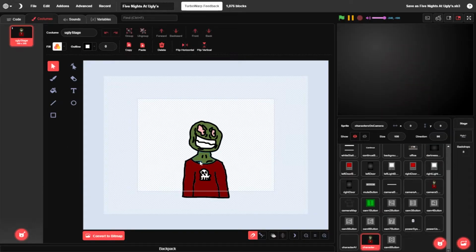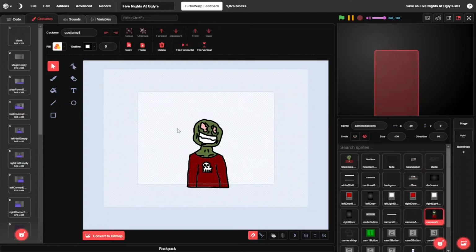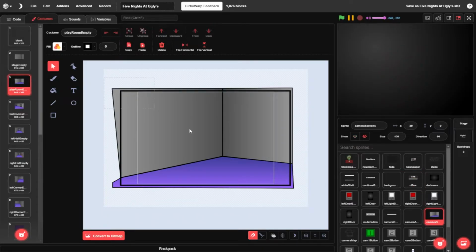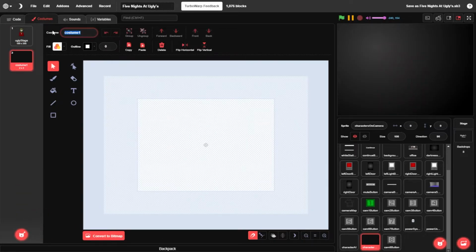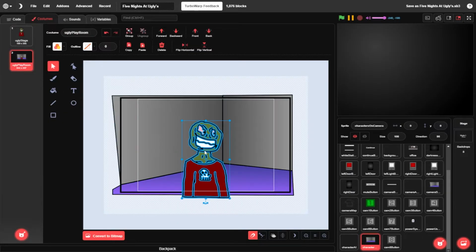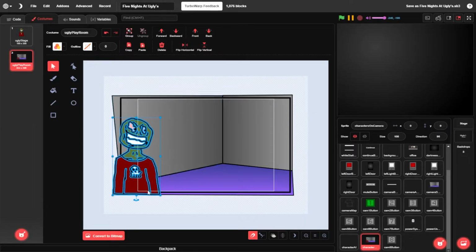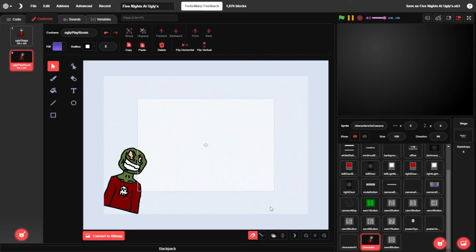Now that we have Ugly where we want him, we have to figure out where he goes next, which in my case is the party room. So let's grab the playroom. I'm going to grab it, come into the character, make a new costume, call it Ugly Playroom, paste the playroom, grab Ugly, and put him where I think he would be in a playroom. Let's say I want him kind of chilling in the corner over here. He's kind of just hiding out, down in the corner right over there. And then, obviously, delete the playroom. And you're going to do this process for every single character.